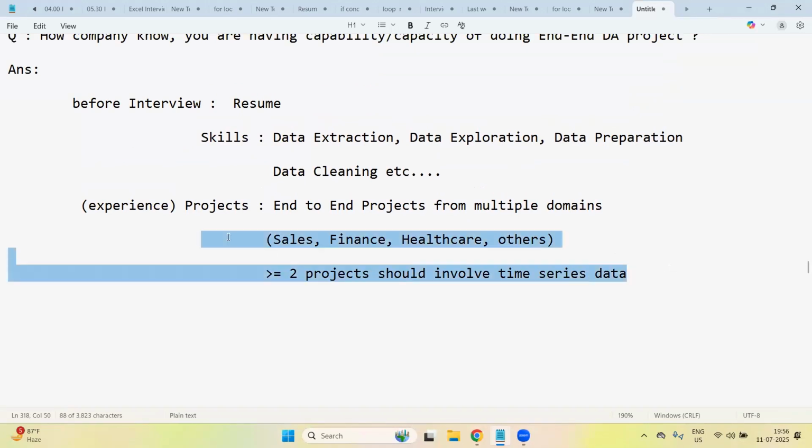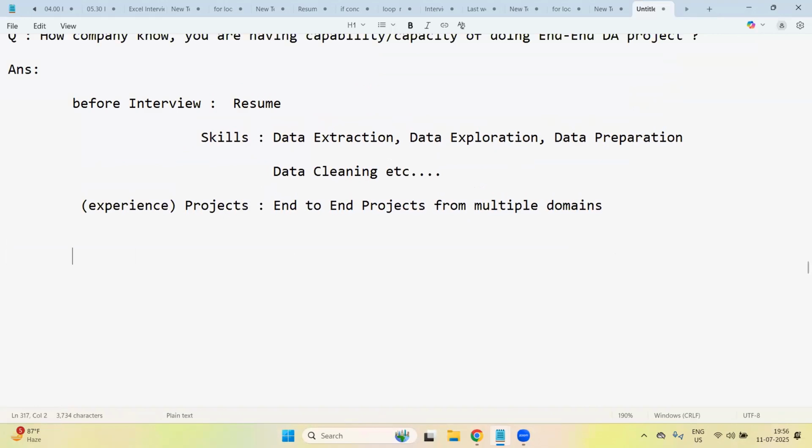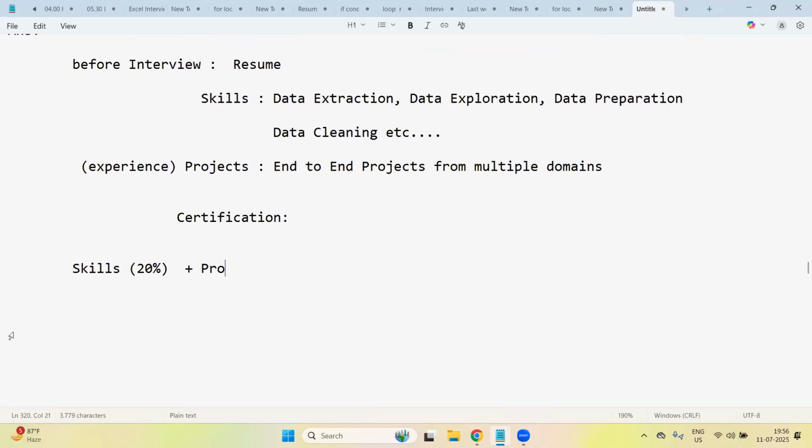Right? Now, skills you have to mention, projects you have to mention, and the third one is certification. If you mention all these 3 in the resume, then automatically your resume will get shortlisted. Here the condition is and, not or. Most importantly, the skills have 20% weightage. And whatever projects you have, they should be data analytics related projects.